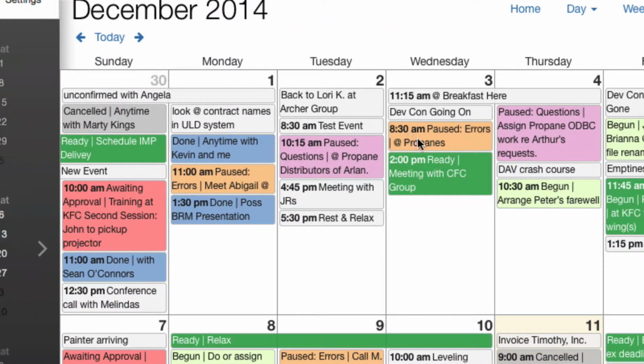You can see the ones that have colors here are the ones that have statuses assigned to them. So you can see our status is paused with errors. We get a little pipe delimiter separating that with our title or summary field. And so same here, paused questions. We have one over here, begun. And then anything that's gray is one that doesn't have a status assigned to it, so you just don't see anything there. The status is just not assigned.